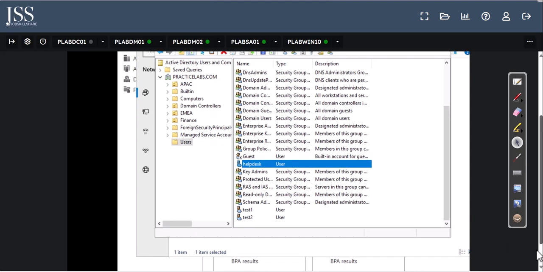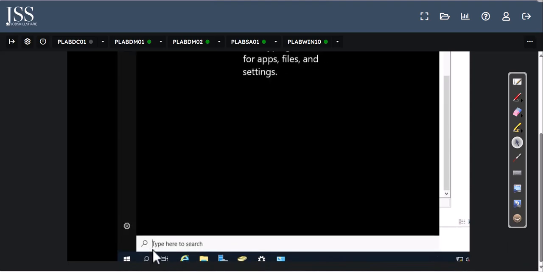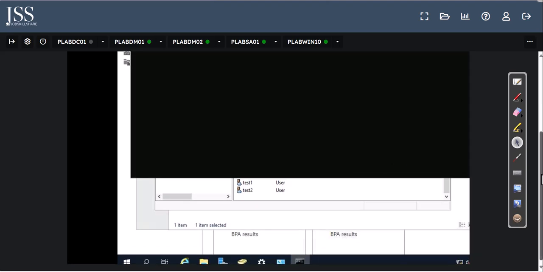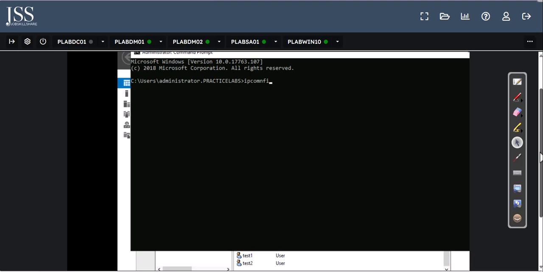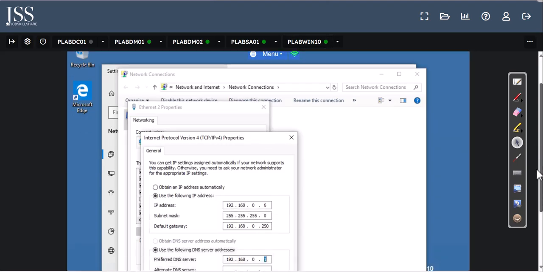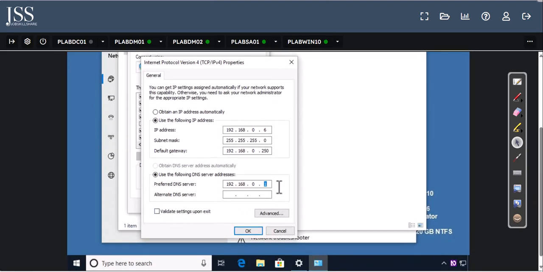So if I come to the second domain controller and open the CMD and do ipconfig, let me show you this. Go back here, ipconfig, and you see this is 100. This is the address that we need to use. So we need to come back to the plab win 10, and then we need to use 100. And in real companies, this is going to be the top options. Both will be the top options, and you don't have to worry about this.